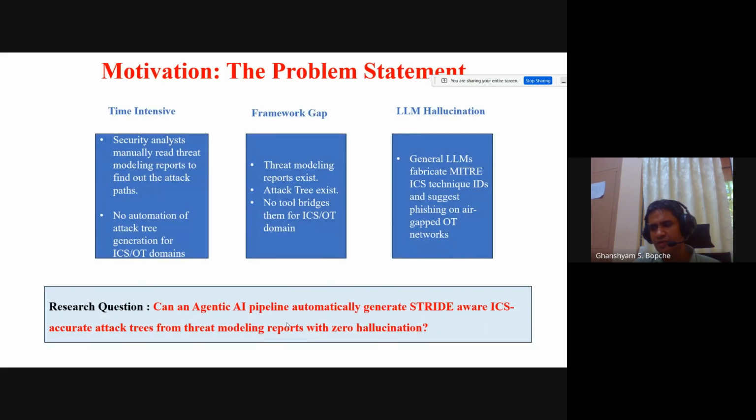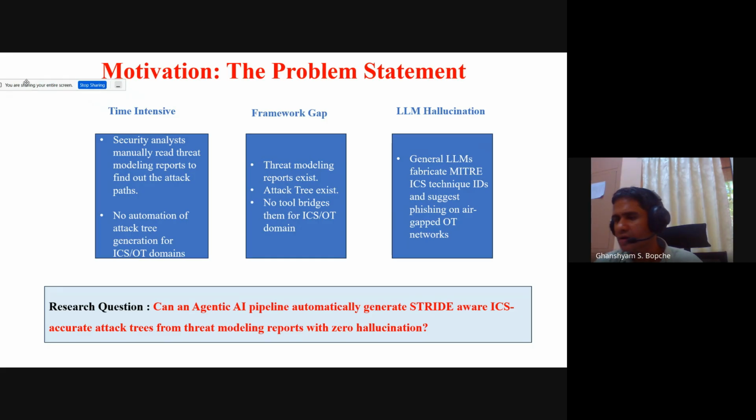So next comes the problem. We have seen the basics and the different components. Now let's see the problem statement. Generating the threat modeling report is a time-intensive process. Security analysts or administrators or their team have to manually read the threat modeling report and find all the attack paths, which is quite a time-consuming process. And there is not much automation for attack tree generation for industrial control systems, the OT or operational technology domain.